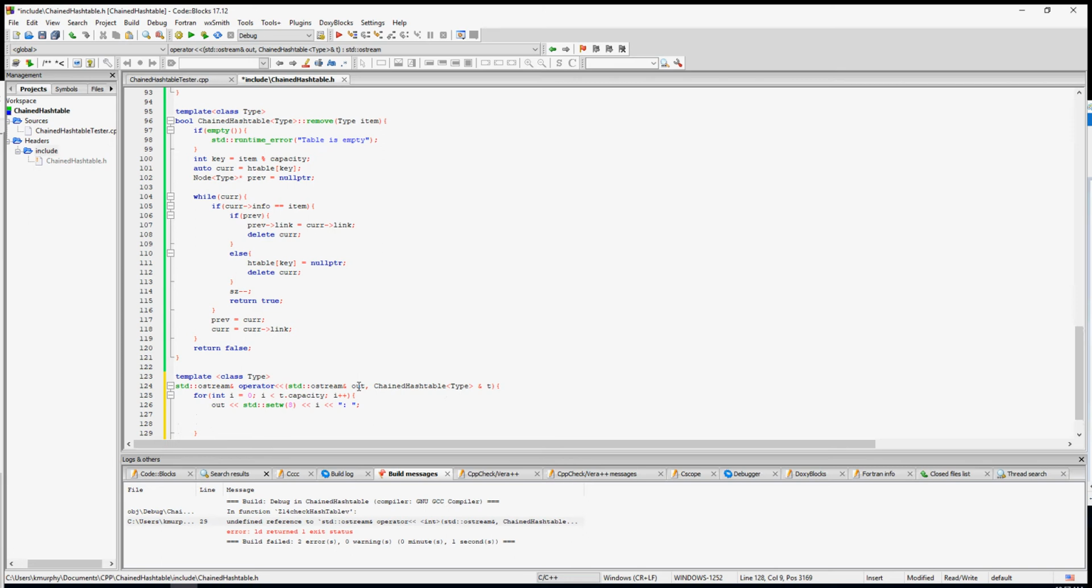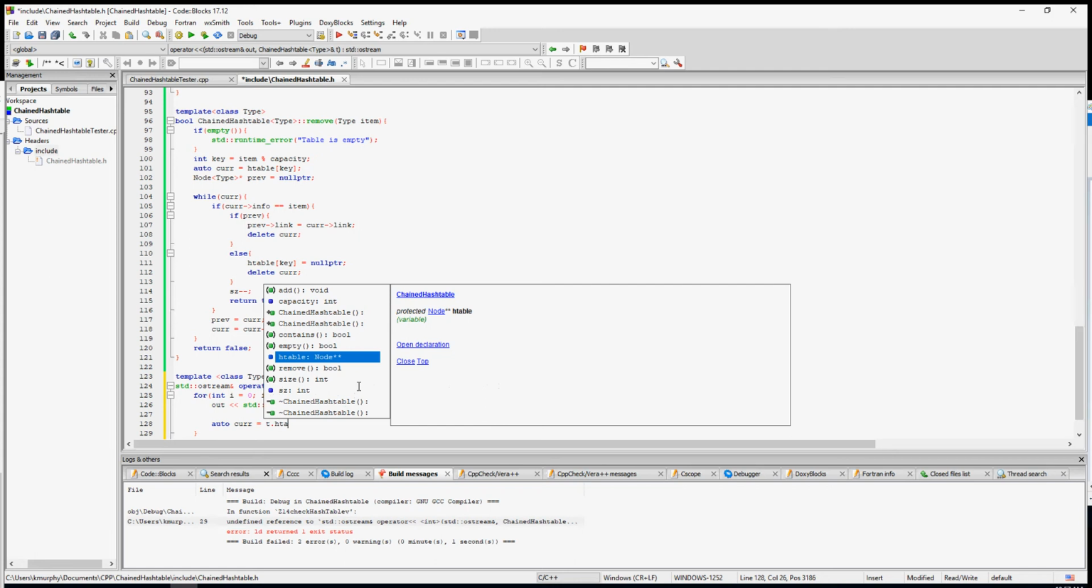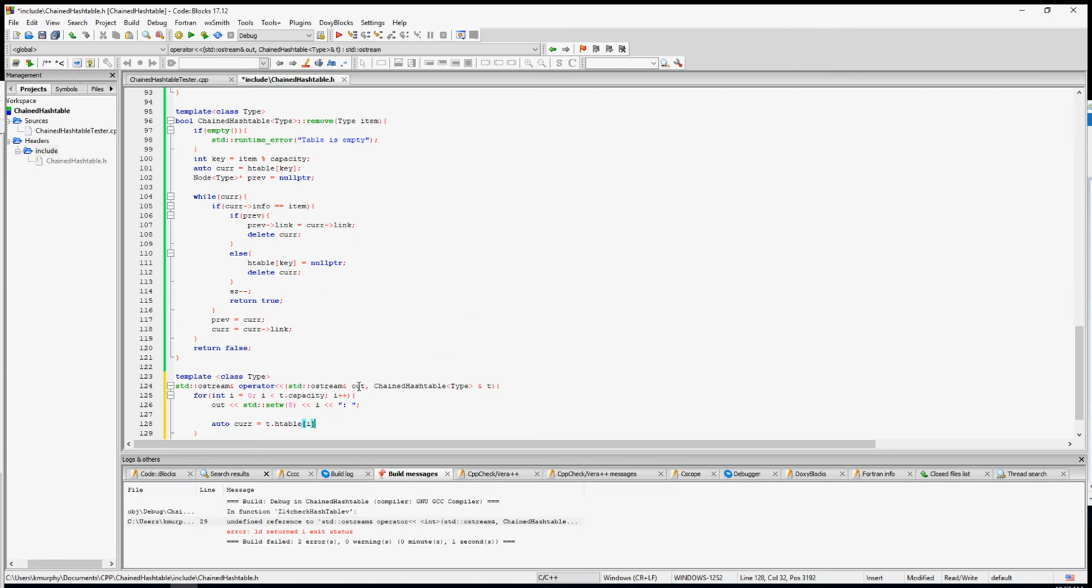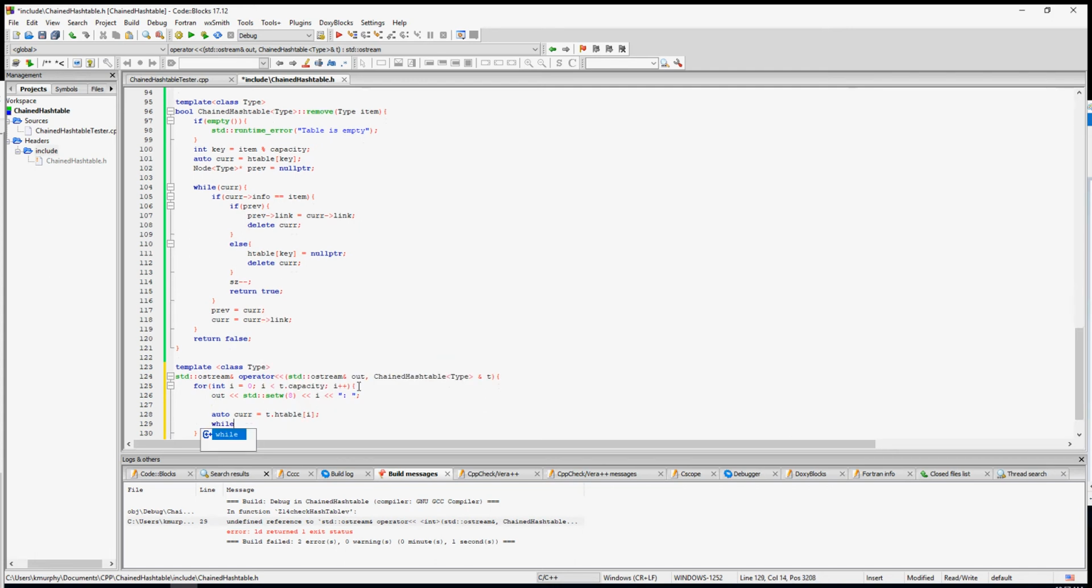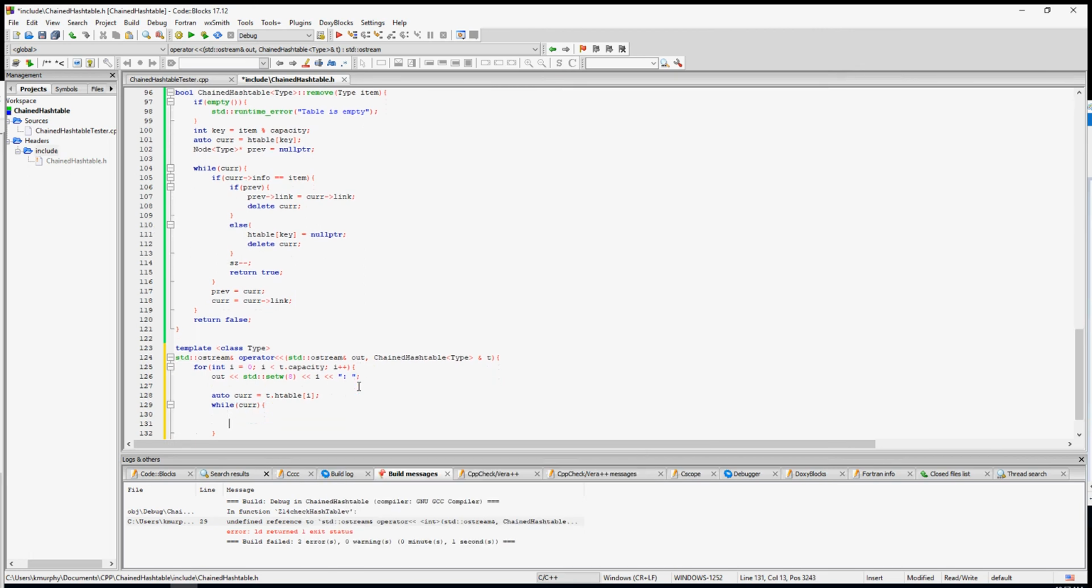So that means I need a pointer. Auto cur equals. Now normally I'd say just my hash table, my array, but since I'm in the friend function I have to say T dot hash table of position i. And while current exists, I'm going to iterate through it and display all of those values. So out, cur info. And then I'll put a space between each of them.